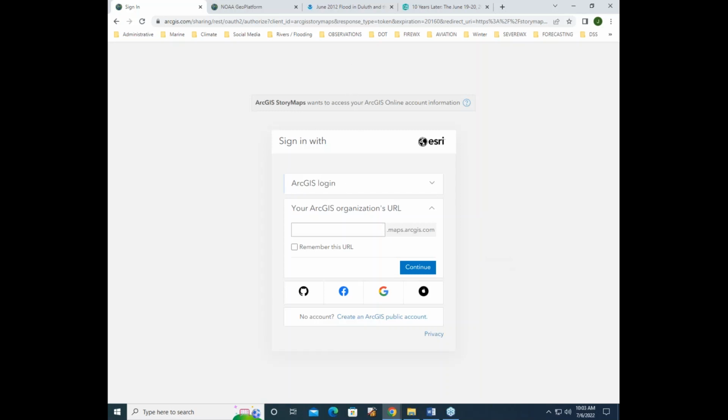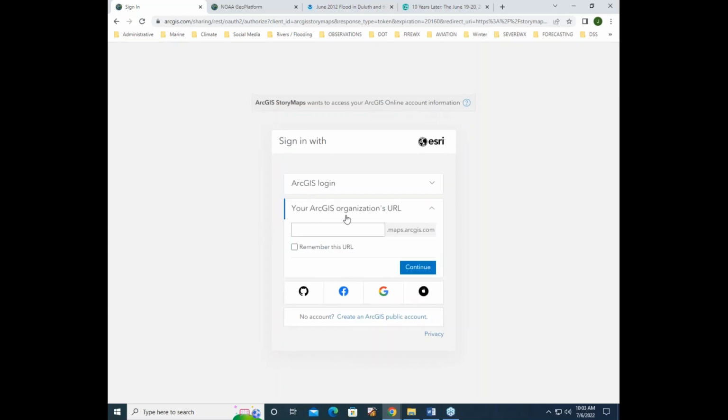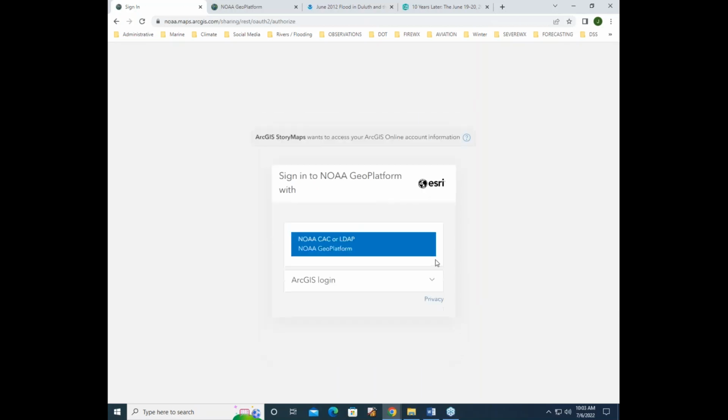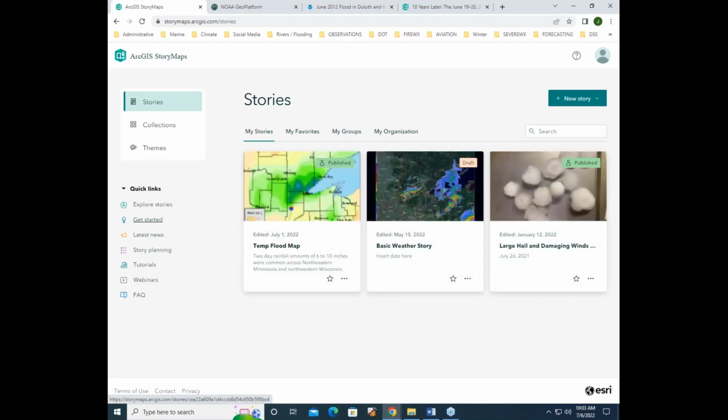So when you get into here, you might actually see this screen first, this ArcGIS login. But what you'll want to do is click your ArcGIS organization's URL, simply type in NOAA here, and then click continue. And you want to click your NOAA CAC, and that's how you will log in. Now, since I already logged in this morning, it's skipping a few steps of clicking which certificate I want to use, or revert to your username and password and that sort of thing. So it brought me just to my main page here.